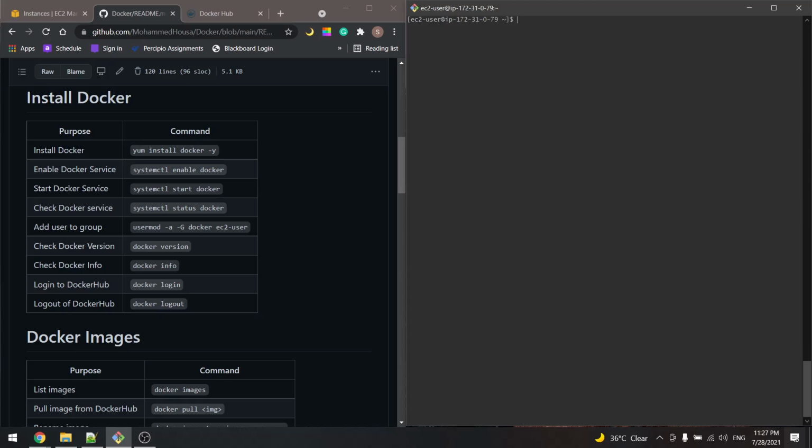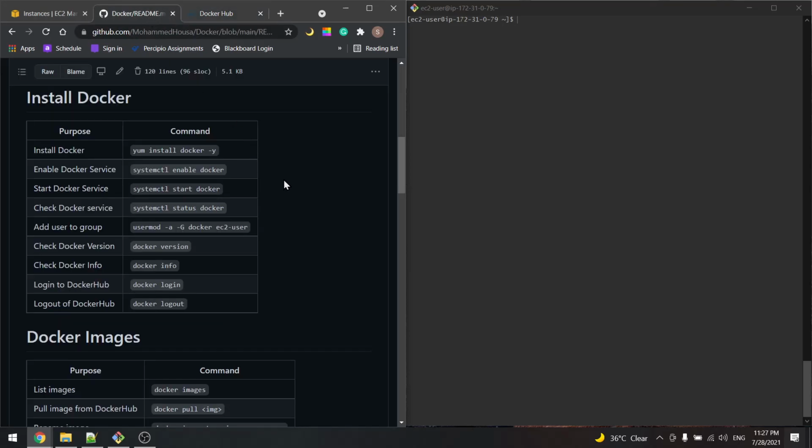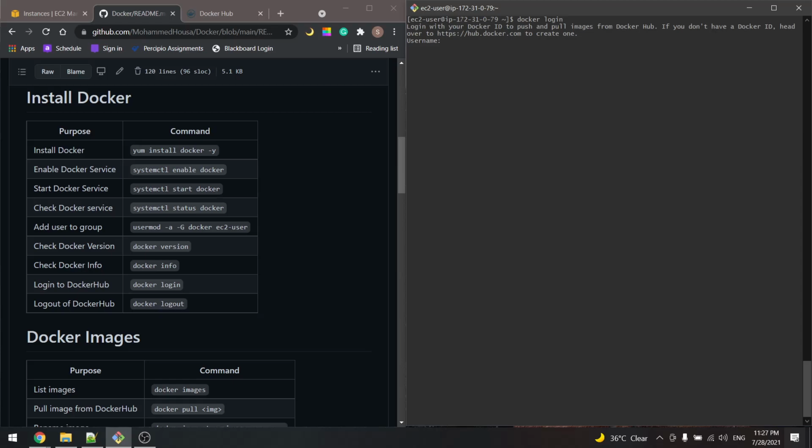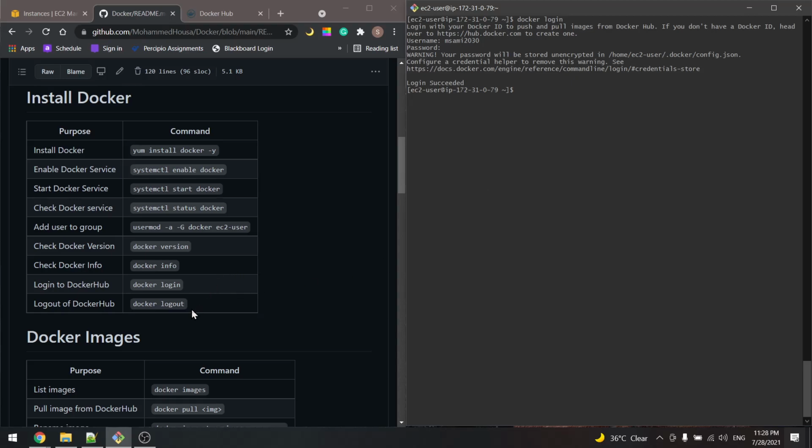And if we want to log into our Docker Hub, if you don't have a Docker Hub account, just create one. If we want to log in to our Docker Hub account, the command for that will be docker login. And we're prompted to provide the username and the password. And login succeeded. Now I'm logged into my Docker Hub account. If you want to log out, you can use the command docker logout.